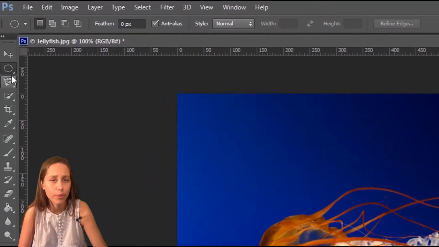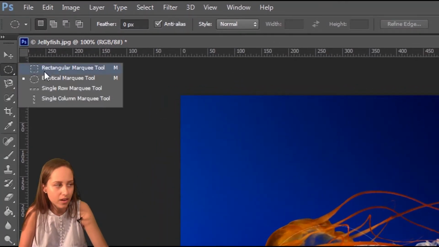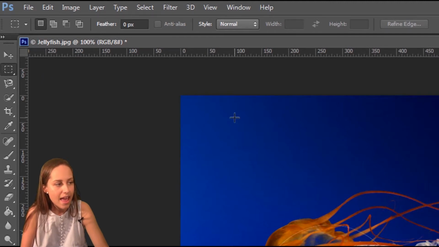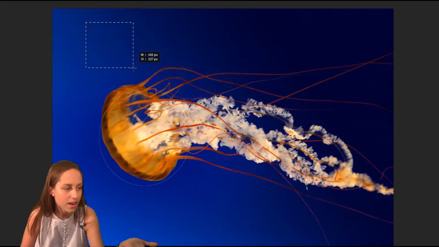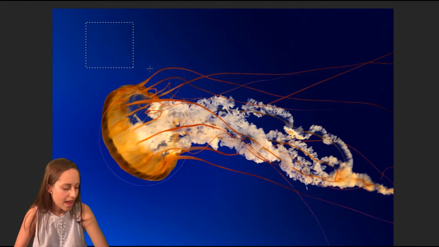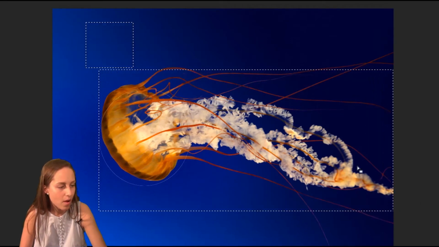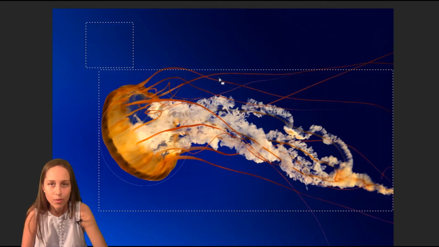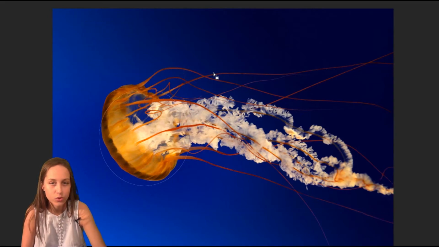Now, just for the purpose of this video, let's go up to our Marquee tool and click on the rectangle just to show you the difference. I click and drag out, and as you can see, we have our rectangle box. Now I'm selecting something in a rectangle. I'm going to hold Shift down and select this entire jellyfish, release, and now I can copy, paste, move it, whatever I want to do, or I can simply deselect with Control D. So that's how you use the Marquee tool.